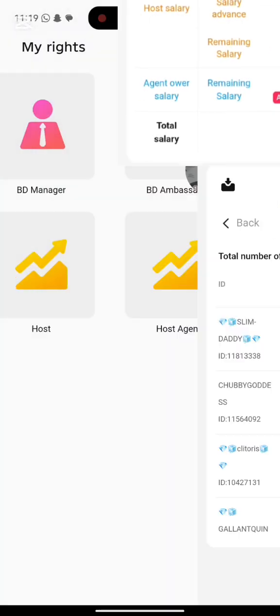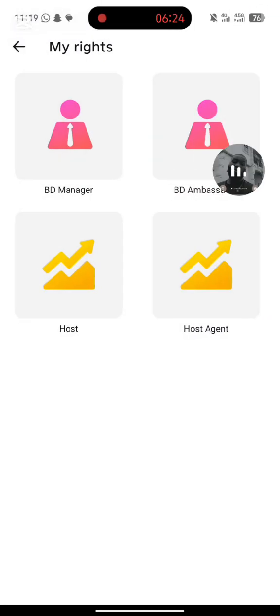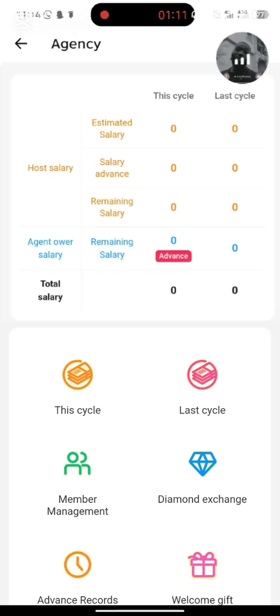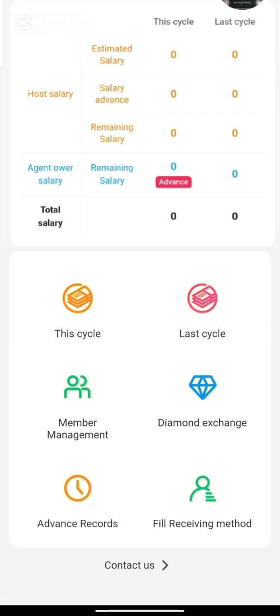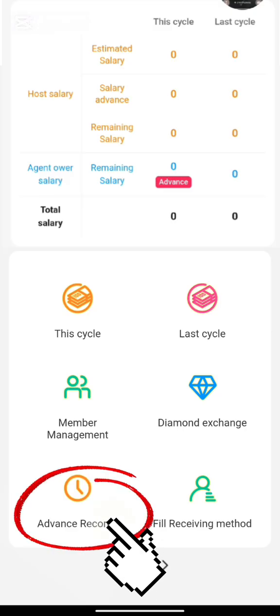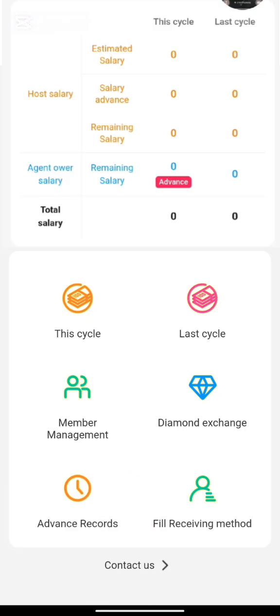Coming back again to this place, they wrote last cycle, this cycle, member management, exchange diamond, advance payment. So now this advance record, when you click on it, what it will only show you is the number of your hosts that exchanged their salary, that exchanged their blue diamond to coin, and how much they exchanged.